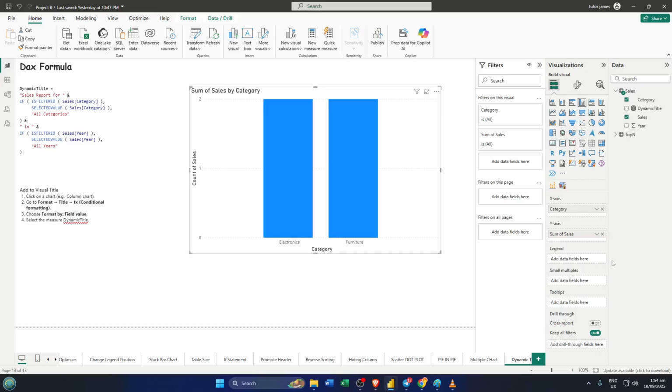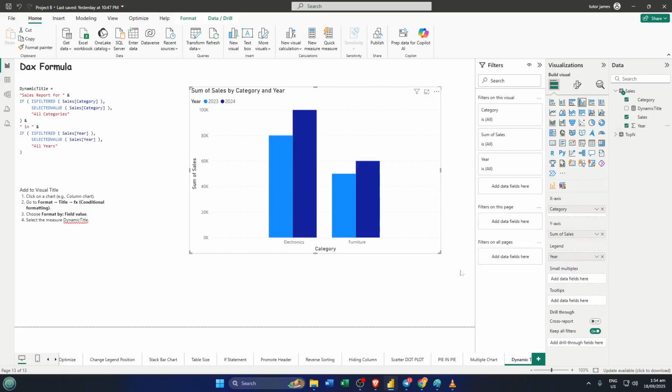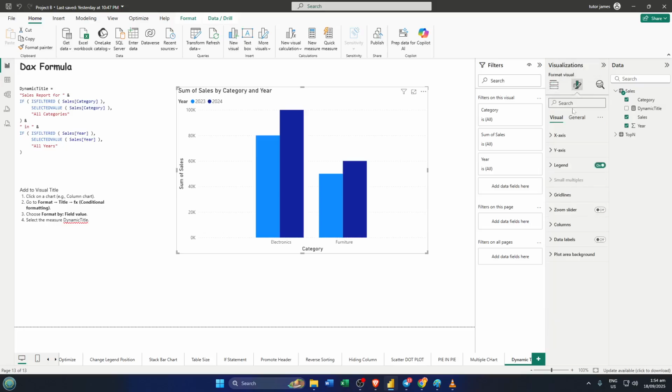First, we need to create a special formula, a measure that builds your title for you. Head up to the Modeling tab and choose New Measure. Give it a name like Dynamic Title. Then enter this measure formula, Dynamic Title equals "Sales Report for". And now, here comes the magic, using the IF and ISFILTERED functions plus SELECTEDVALUE. What this does is check if someone picked a category. If yes, it grabs the name of the selected category, say Electronics. If not, it writes All Categories. That way, the title is always clear about the scope.